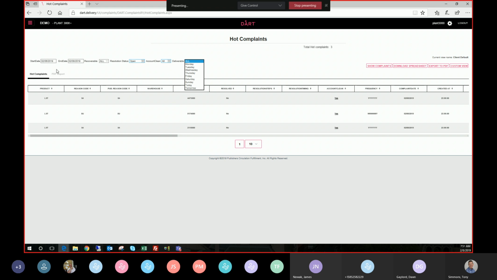Deliverable, you can select your day, but since we're looking at it in the date range, I'm just going to include all. And I'm going to just refresh our data here and click Show Complete.